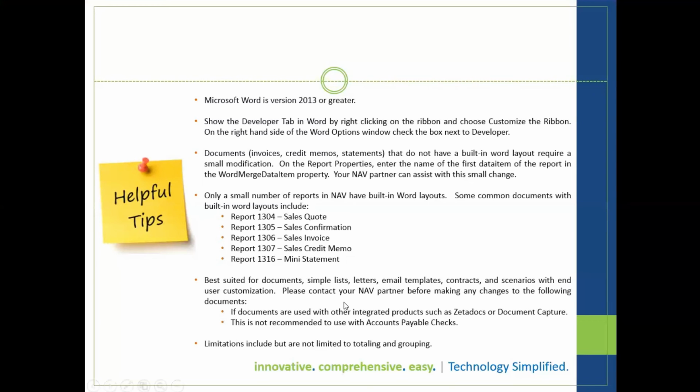Since this is more geared for documents, and although the AP check is a document, Word does not handle totaling and grouping very well, and there's a lot of code in the AP check that makes it work on the specific stub and the face of the check. So it's not recommended, and I think it would be a very, very difficult and challenging endeavor to use the Word document to format an AP check.